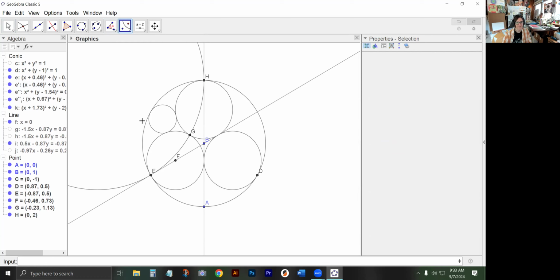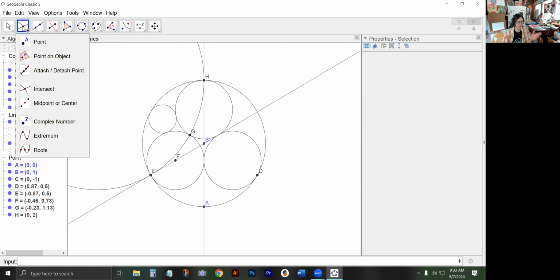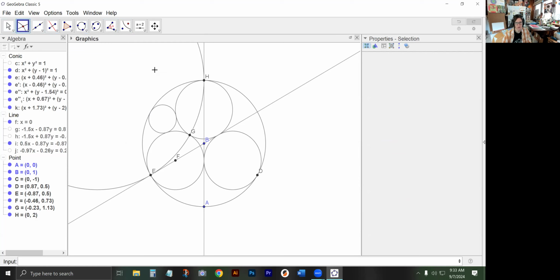And then once I have it, I want to find those 3 points of tangency using my intersect tool, because we're going to use those to construct more circles. So is everything up to here okay?